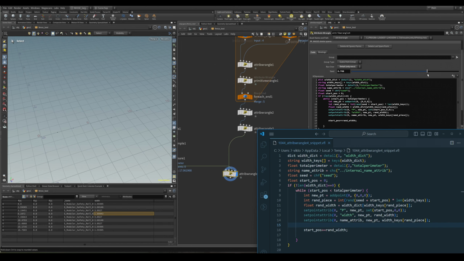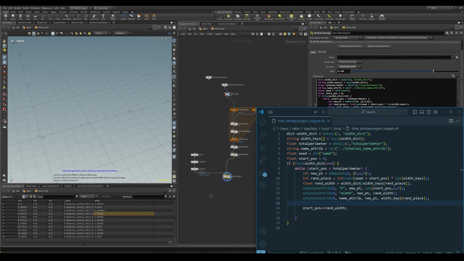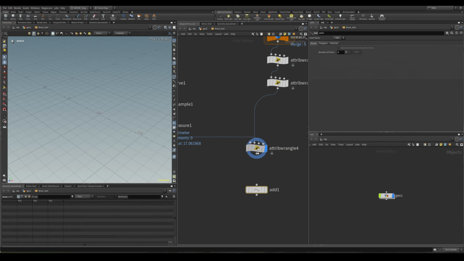This looks very nice. So yeah, this is the logic for this, and before we move on, let's go ahead and build out everything in this network to see how the along the curve instancing is going to work out. So let's do that quickly. Let's start by making an add node.